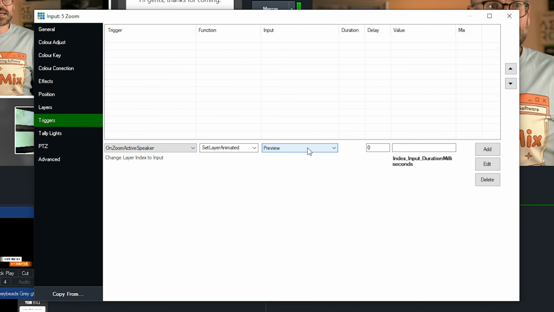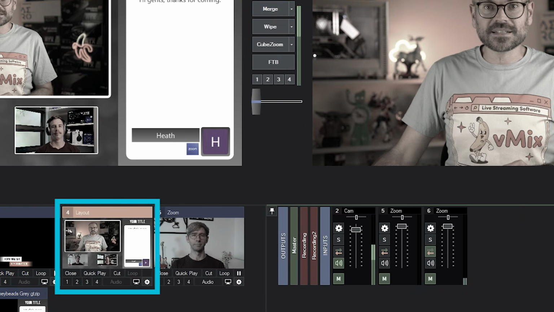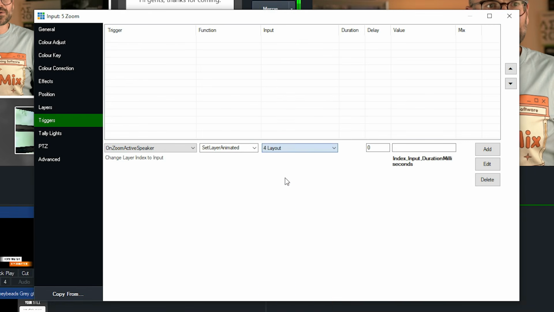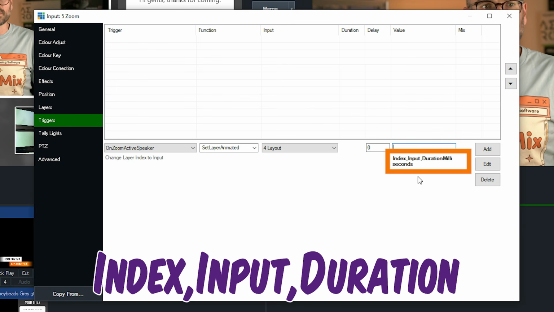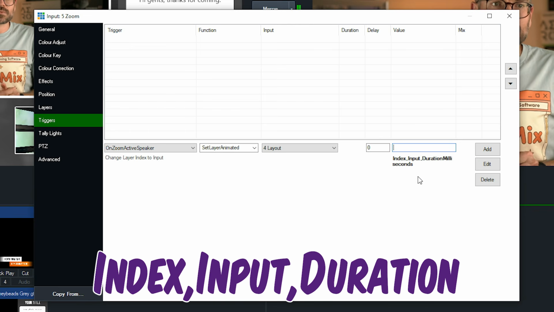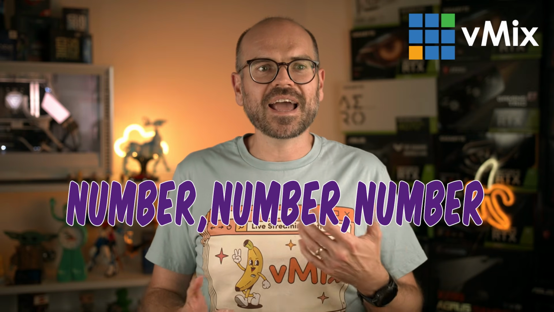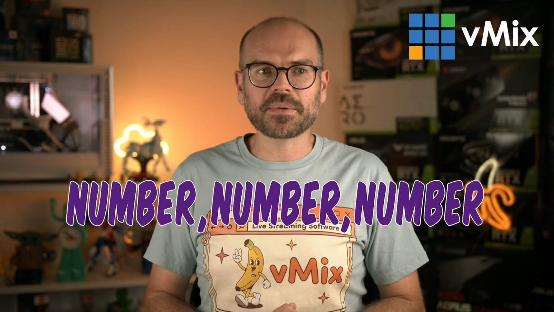So the next thing is to apply this to a particular input. For us, this is the layout input. And then as we go along, we can set a delay if we wish, but I'm going to leave that as is. And finally, we can set the index, input, and duration in milliseconds as is shown below. So the way that we do that is we enter a number followed by a comma, then another number, a comma, and another number. We don't put in any spaces.